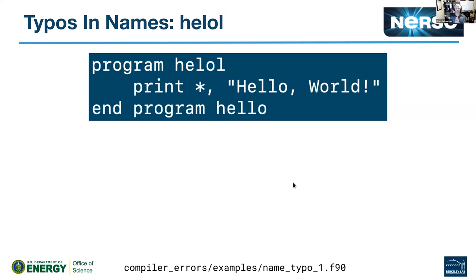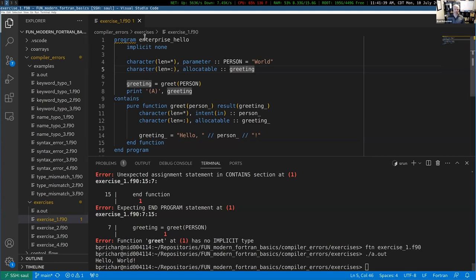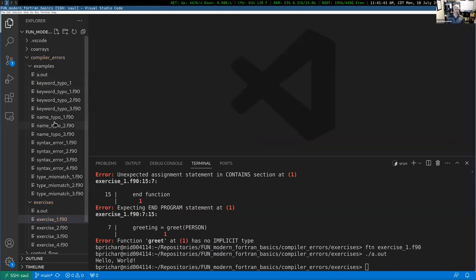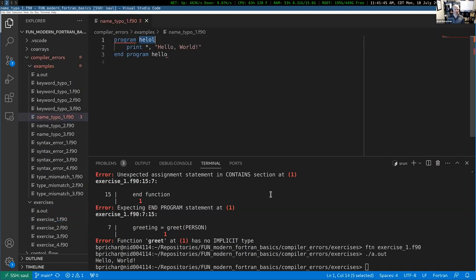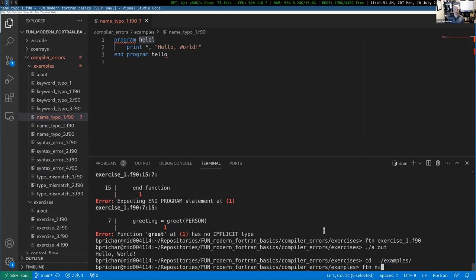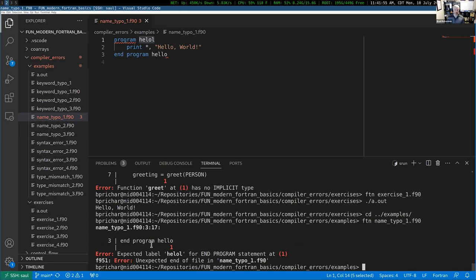This category is typos in programmer or user-defined names. So in this one, we've got a typo in the name we gave to the program. What happens when we make typos like that? Often the compiler will still be able to tell you that there's something wrong. So name typo one, right? We made that typo there. What does the compiler tell us about that? The error message we get is all the way at line 3: expected label hello for end program statement.